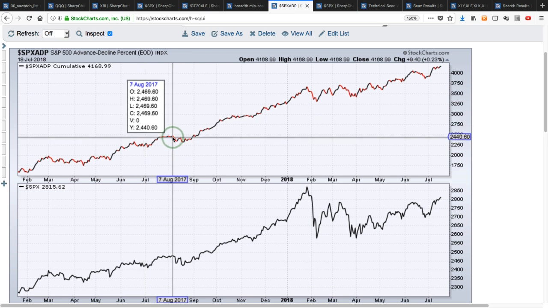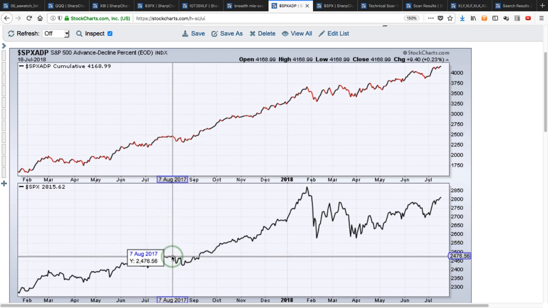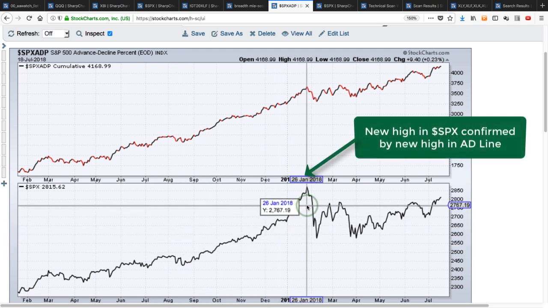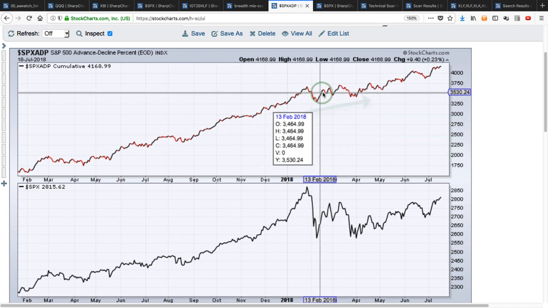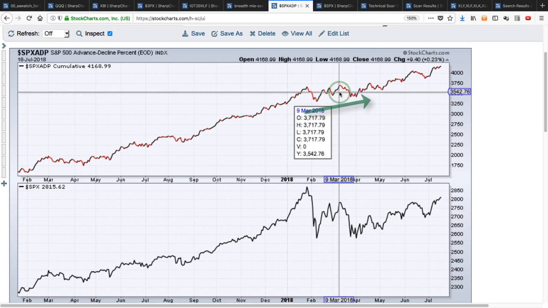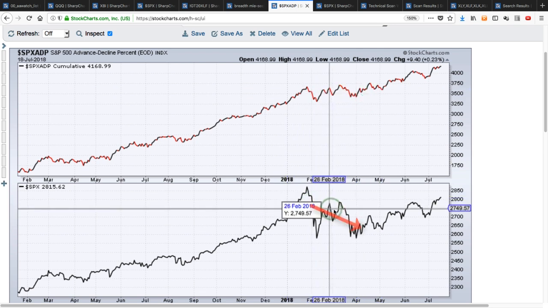So you can see here we've got the high from August 7, 2017, and we got a high in the AD line, and we've got a high in the index. And then in January, we had a high in the index and a high in the AD line. We didn't have a divergence in the AD line. We can see the AD line continued higher here into February, March, and April, and the index was under pressure.